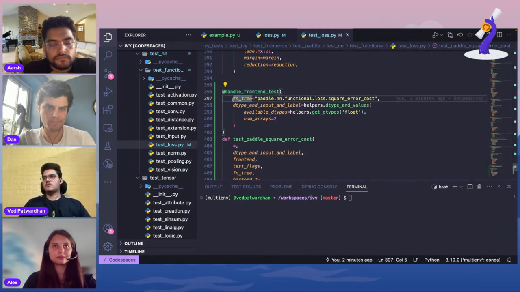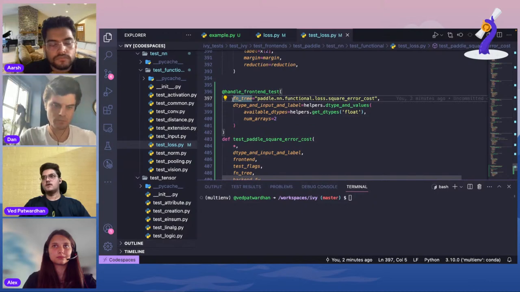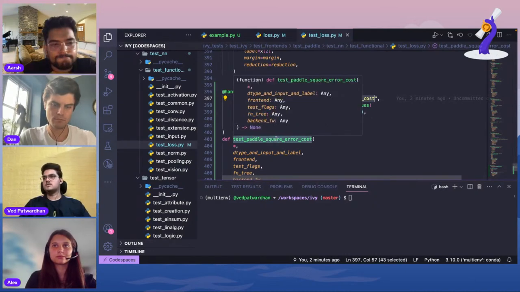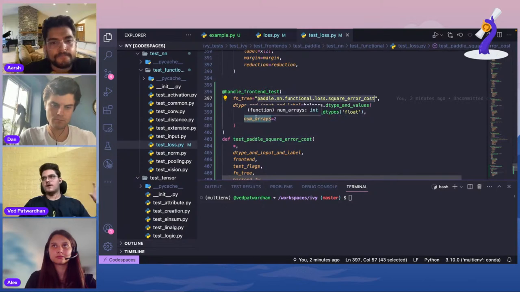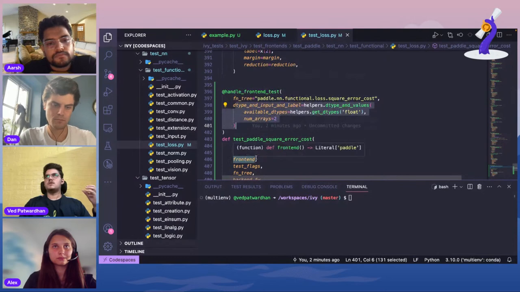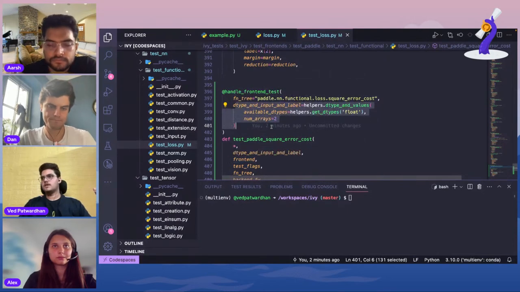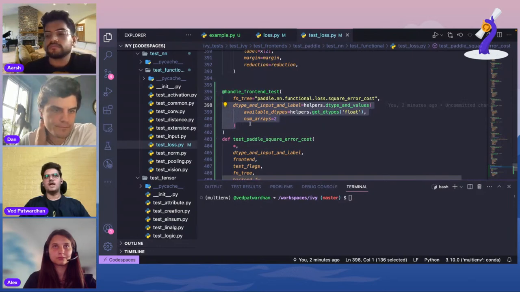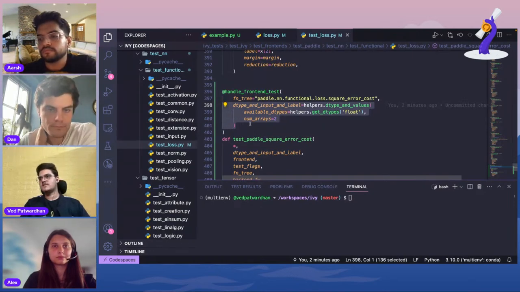The first parameter for the frontend test decorator is the function tree. What this essentially means is we'll be passing the namespace, which will be used by our tests to figure out the function wherever that is. This is a way to generate the example. This would help Hypothesis: we will tell Hypothesis what the domain of our examples is going to be. What is the range of those values?